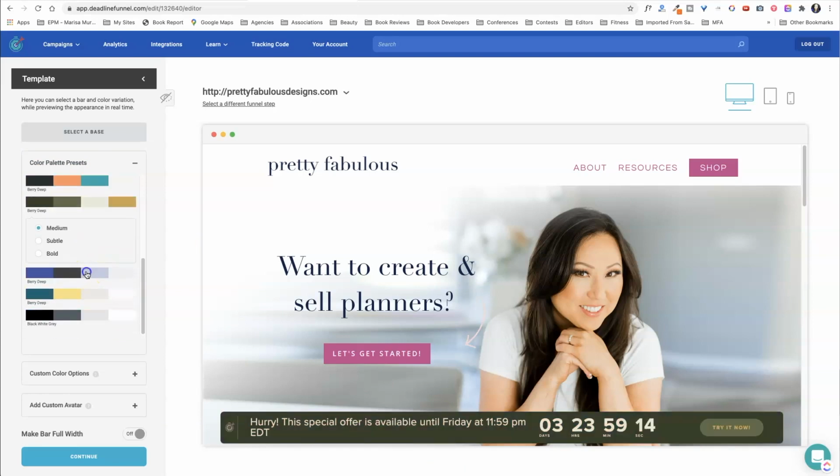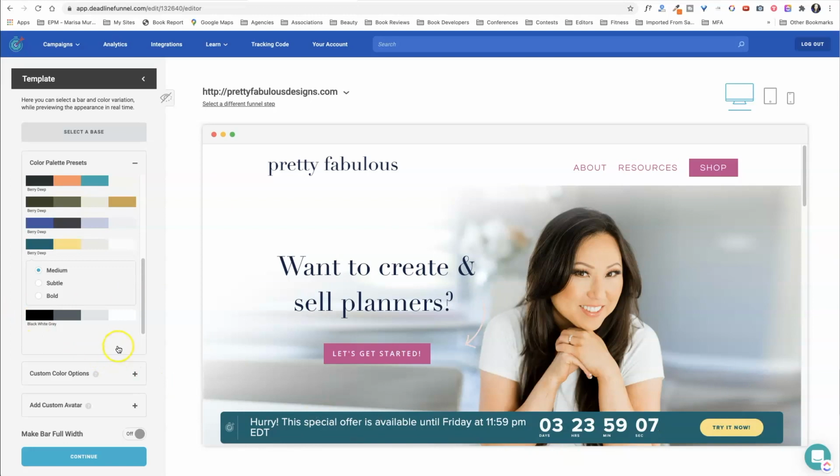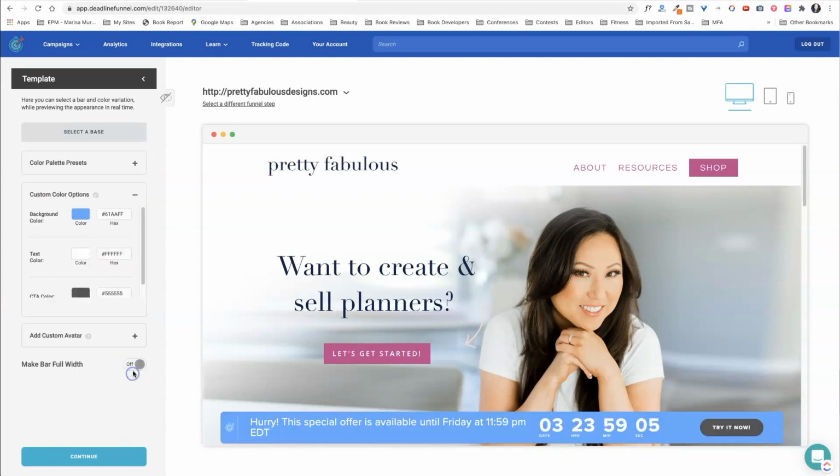Now, I would say, you know, pick colors from these templates that don't match what's normally on your site. Otherwise, people won't even notice it, right? So you can also do what's called custom color palettes.